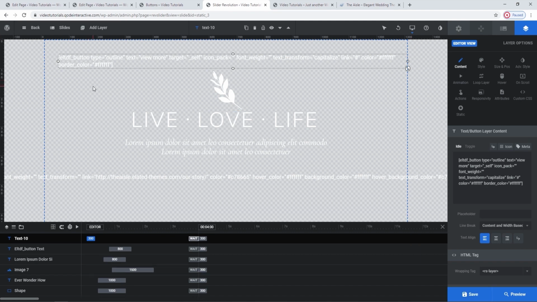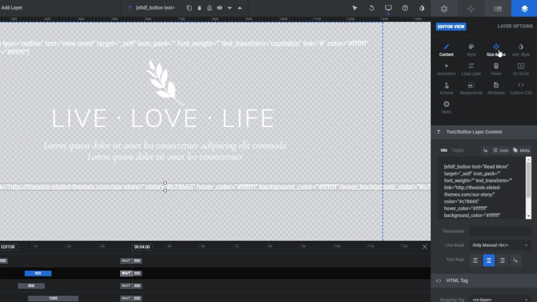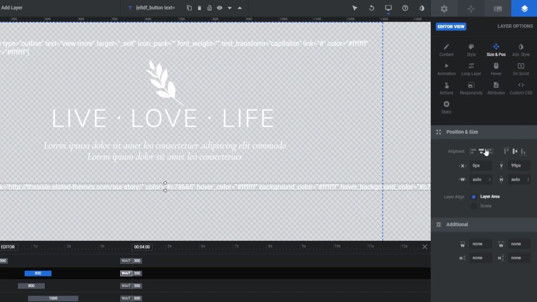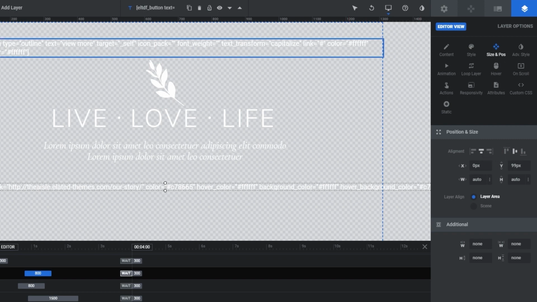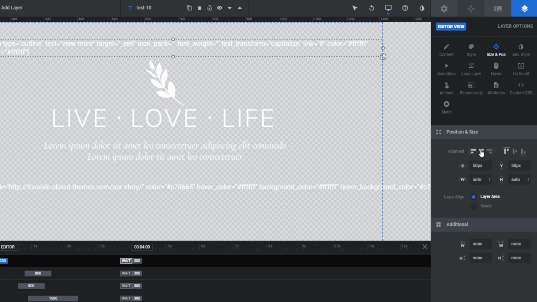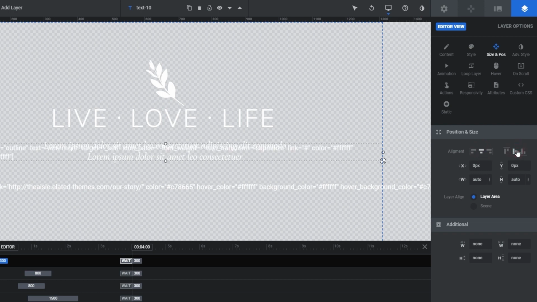What I want to do now for my new button is to match the settings to the old one. So let's see what those are. The size and position. The old button is center aligned. See the pale markers? So now select the new button, pick size and position, and click on the options to align it in the center both horizontally and vertically.